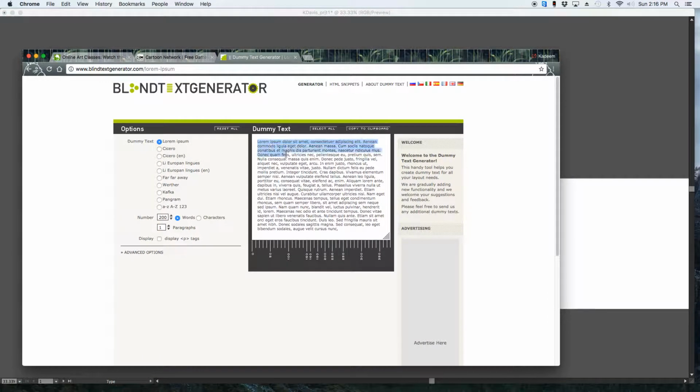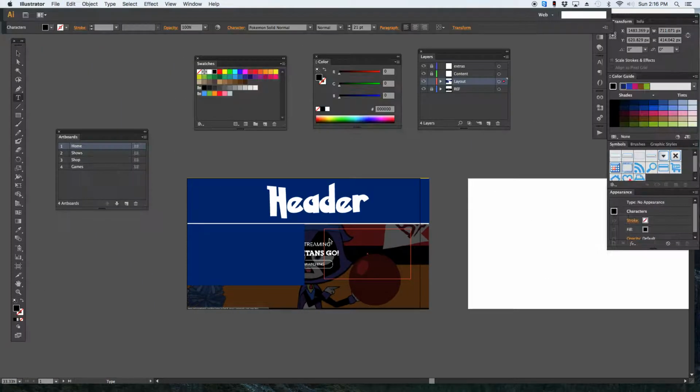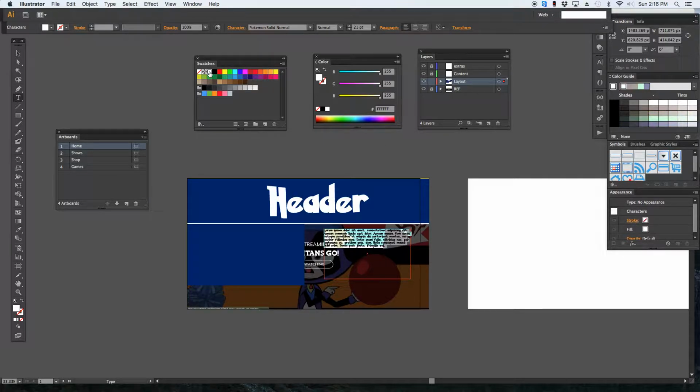I copy, I drag, copy. Control V on the keyboard. Control A to select all. Change the color once again. And now I have my dummy text.